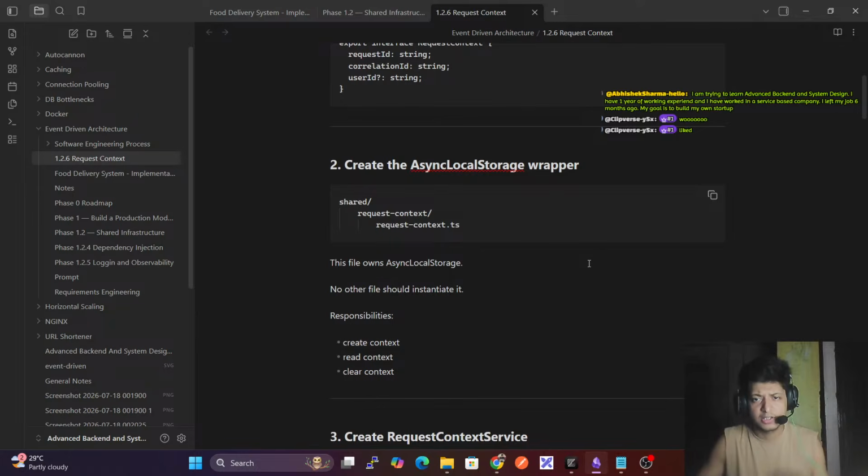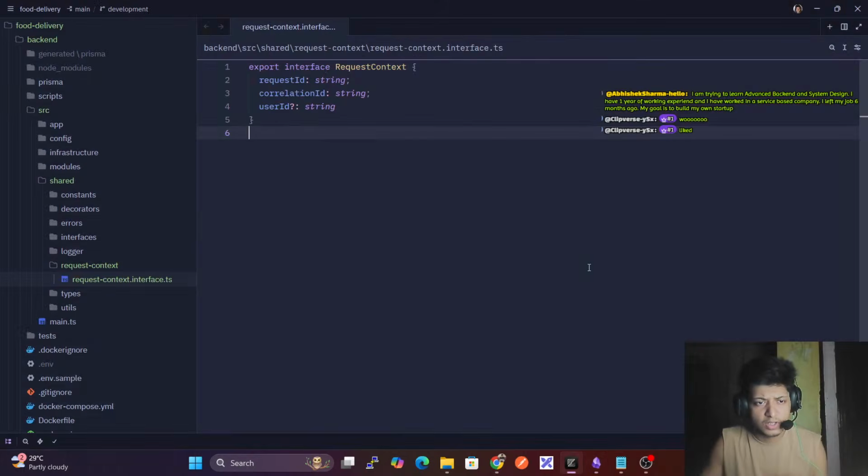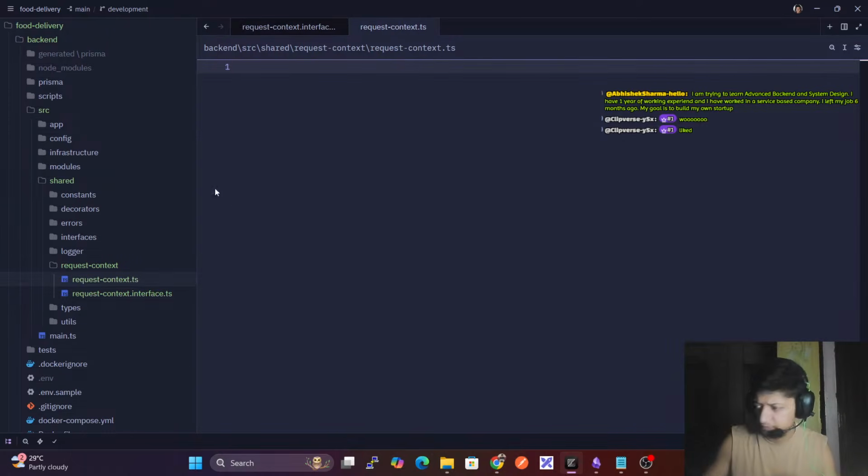Then create async local storage wrapper request context. Okay. Request context.ts. Just a sec. If we go here. Request context. Okay.